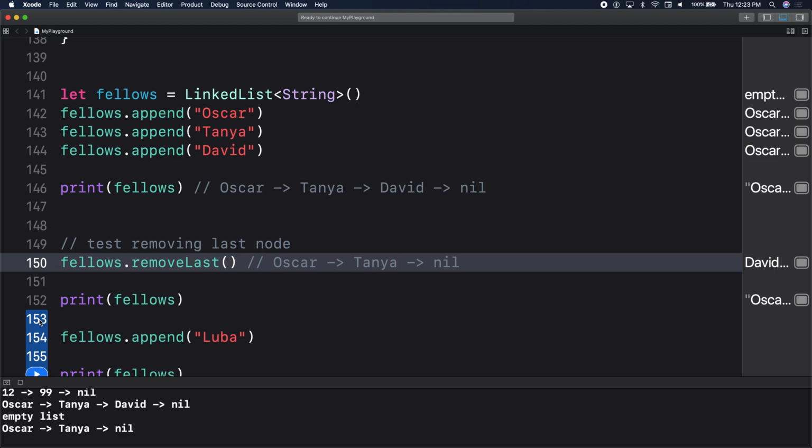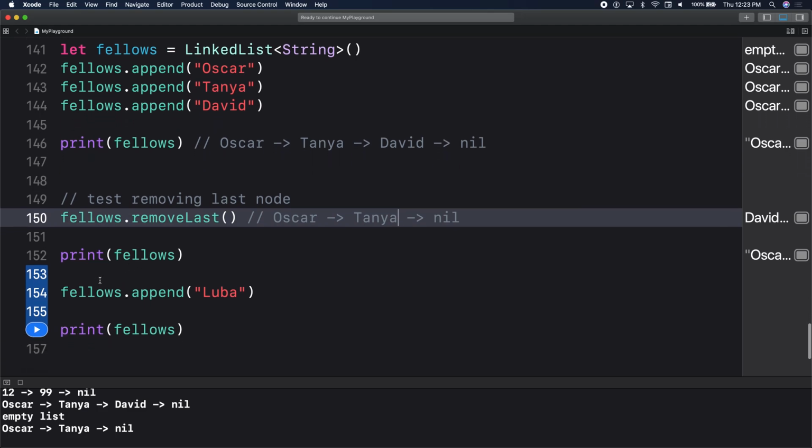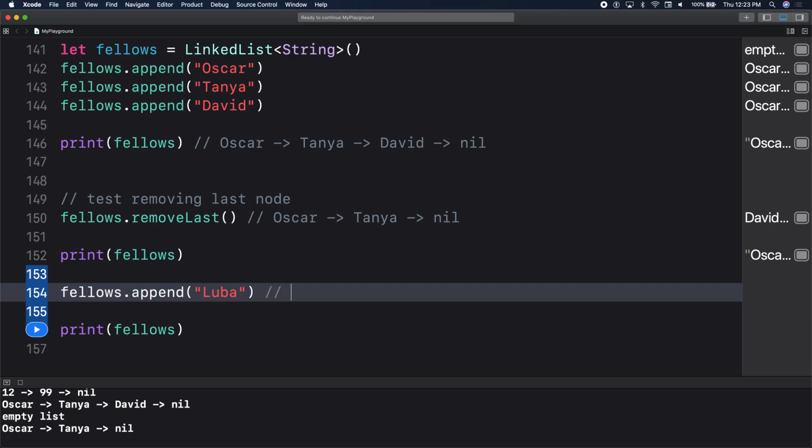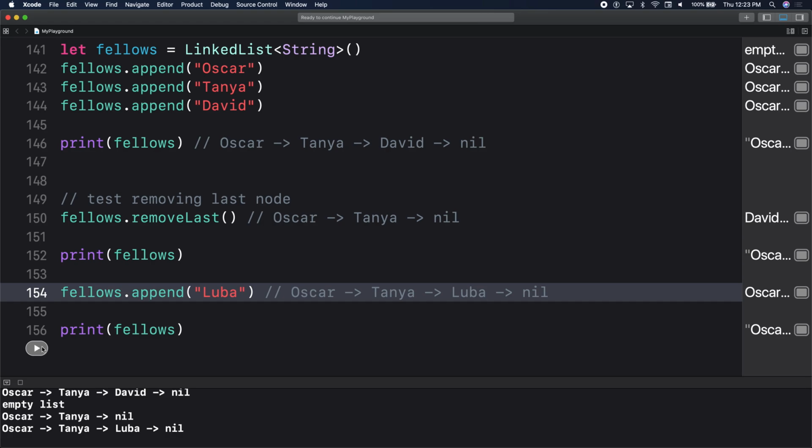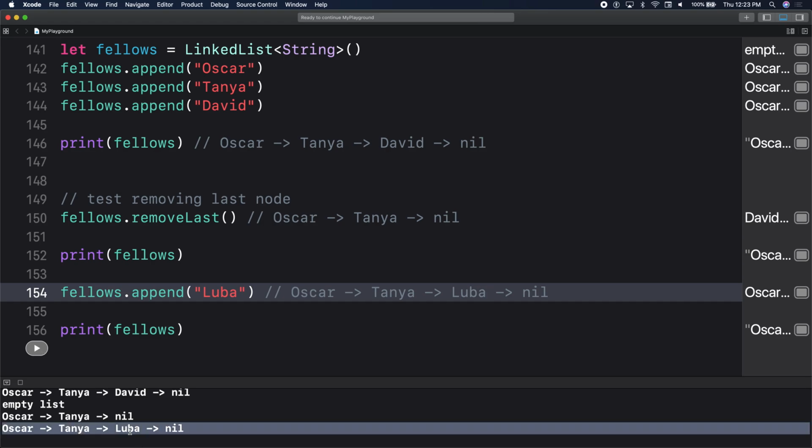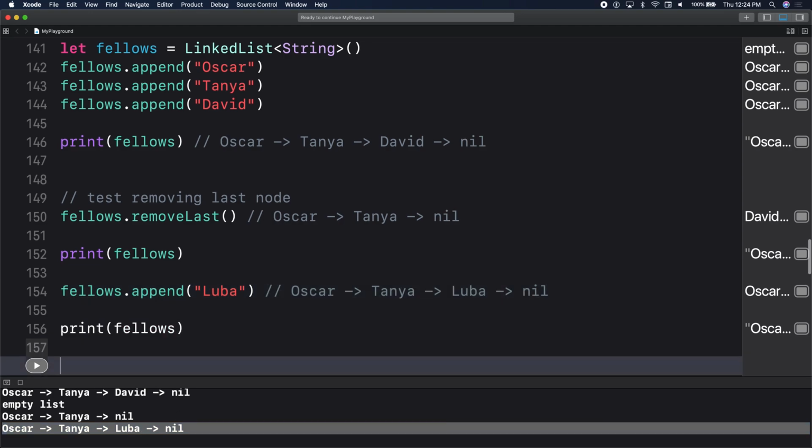Keep going. Actually, the thing works already, but we could keep going here. So print fellows, we did. Append Luba. So if I append Luba here, I should get Luba right here. Let's verify that. Print it, and we get Luba right here. Lastly, let's verify if we remove everything, will it be empty? Yes? Okay, so last step, let's go ahead and remove.